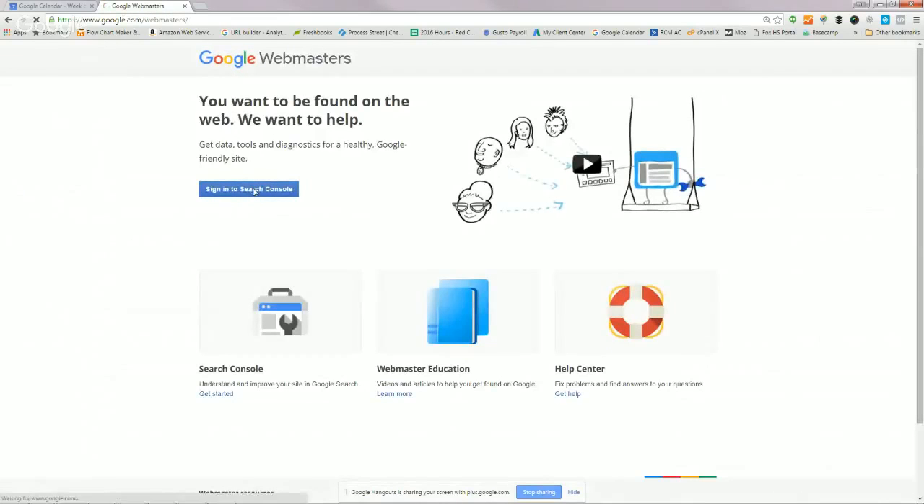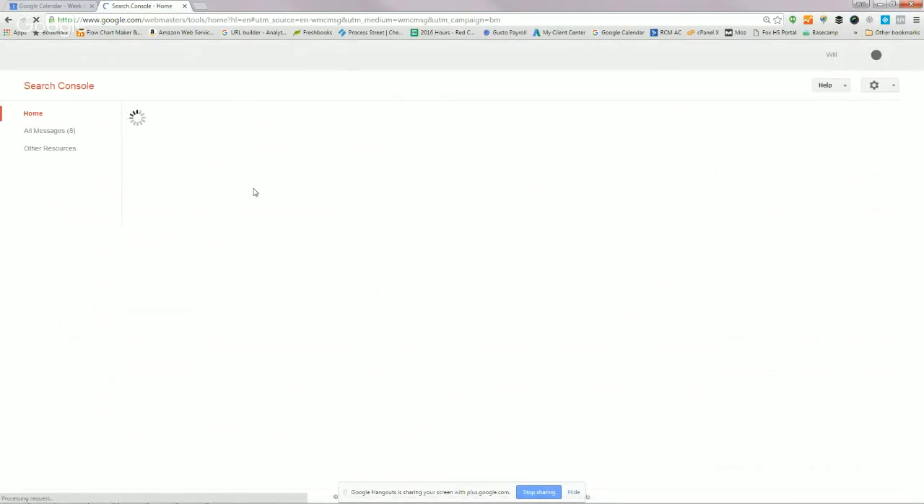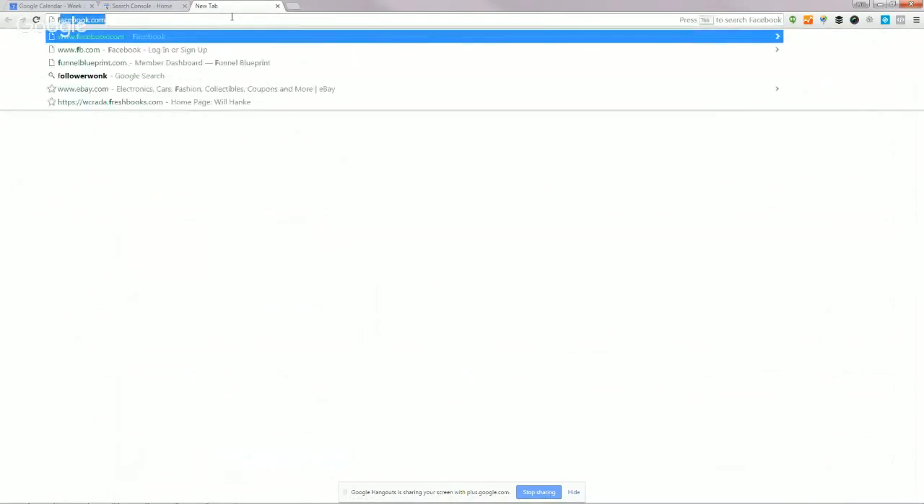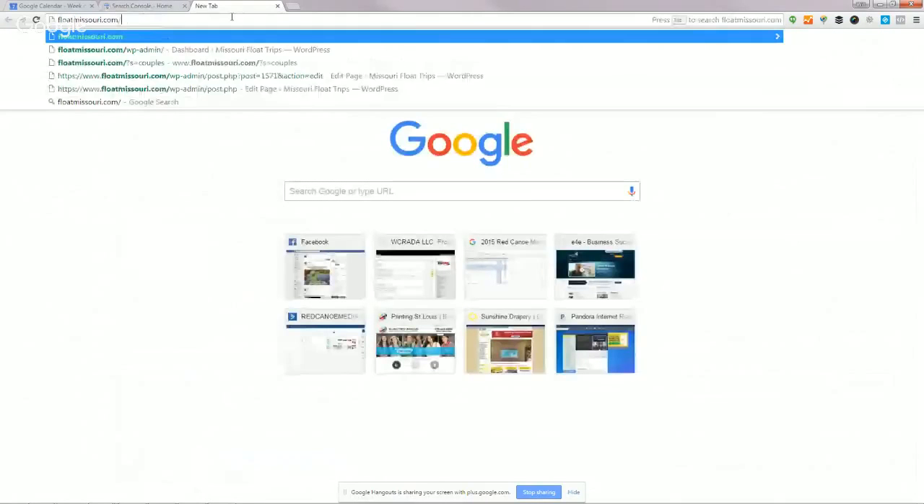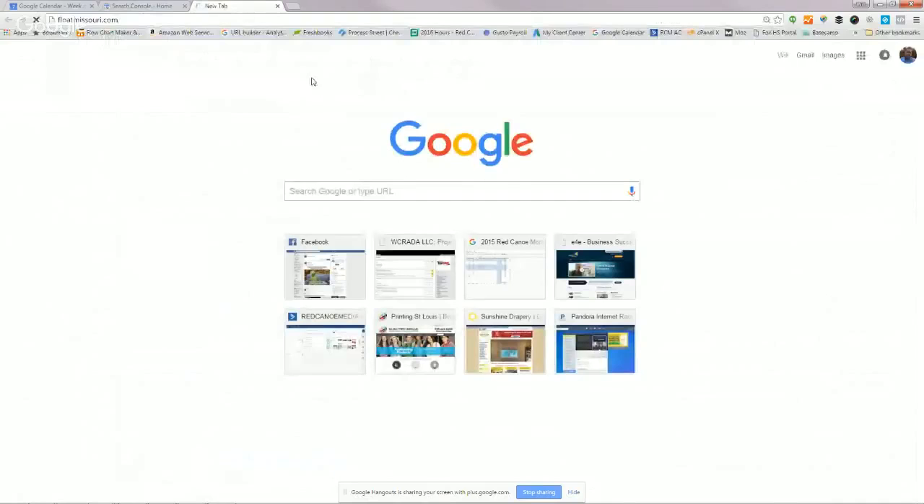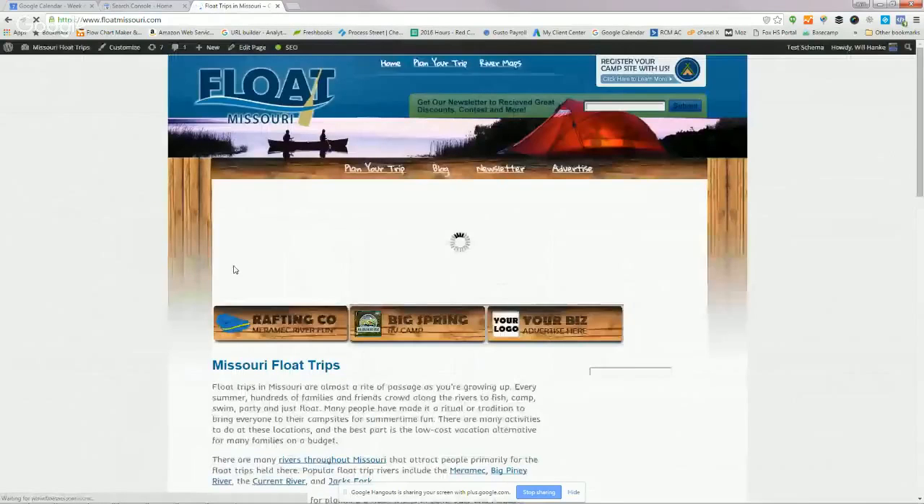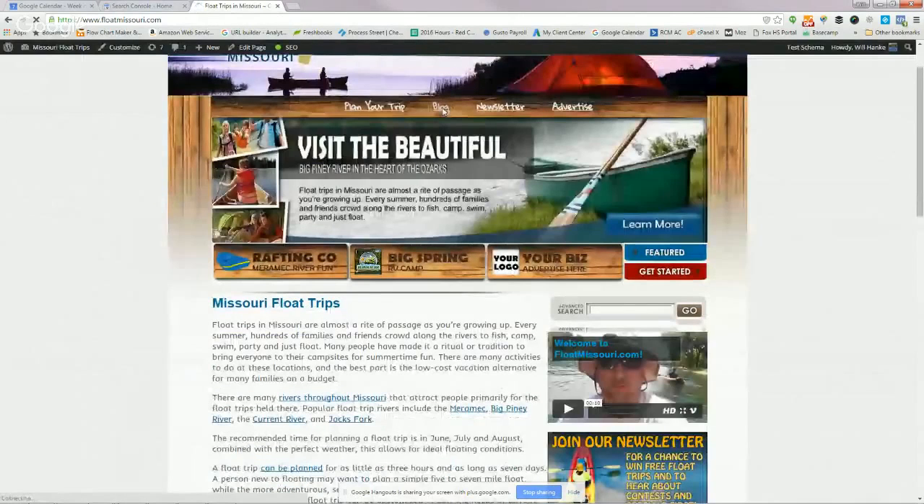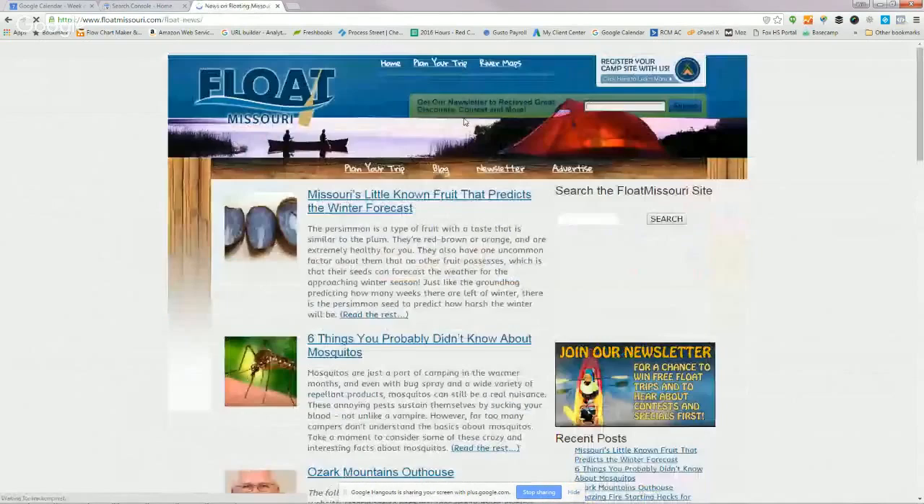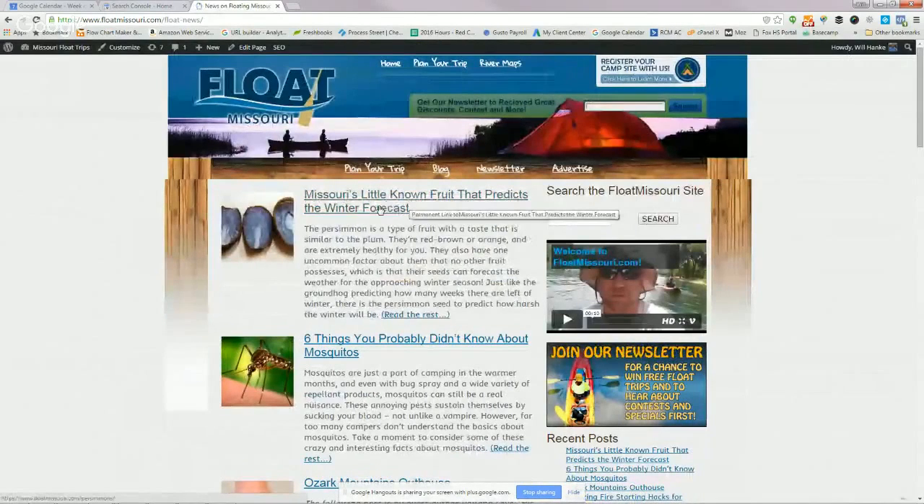And when that comes up, I'm going to sign in. And let's say that I just put up a new piece of content on my float site. We'll just use this as an example. So we'll go grab the newest piece of content that's out there, and I want to get this piece of content into Google as fast as possible, so that it can start to show up on various feeds, things of that sort. So Missouri's little known fruit that predicts the winter forecast, which is a persimmons.